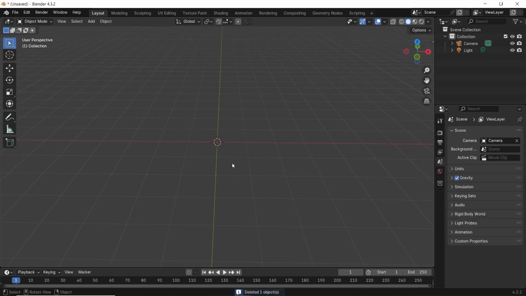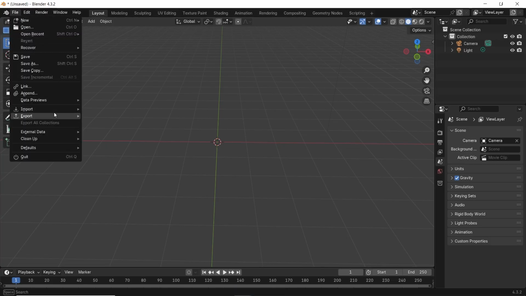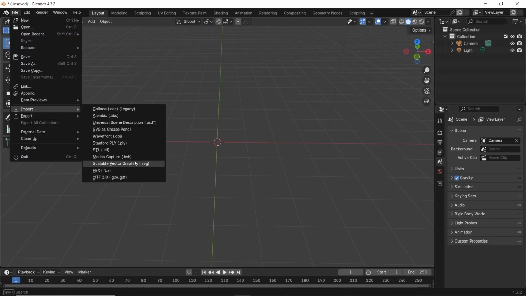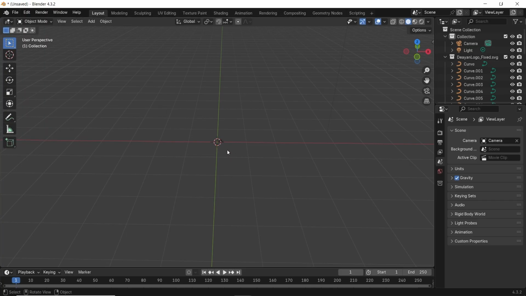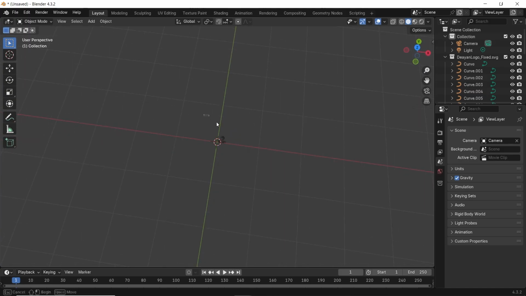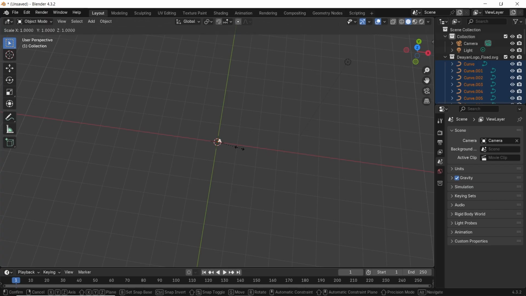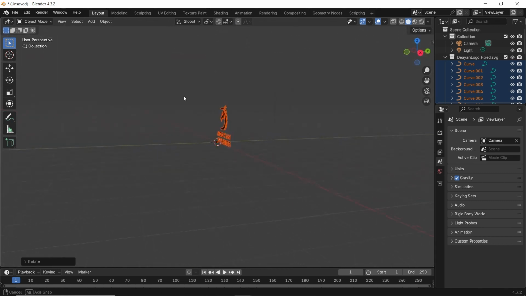First off, I'm going to press delete to delete the default cube, and then I'm going to go to File, Import, and choose Scalable Vector Graphic. From here, I'll choose my SVG from my computer. Once you import the SVG, it's generally going to be fairly small right over there. I can just select everything and scale it up by something like 10 by tapping S followed by 10. Now I'll just rotate it on the x-axis by 90 degrees so that it's actually facing upwards.